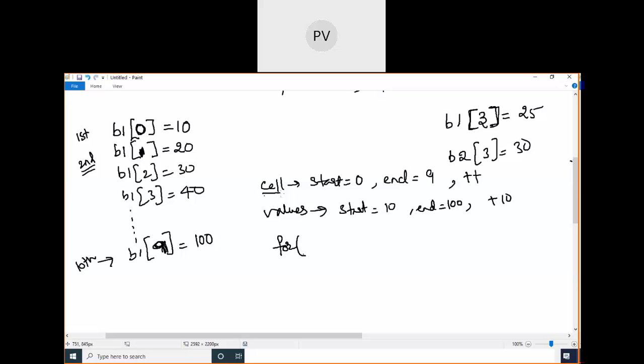One I'll take for cell numbering, one I'll take for the values. Because values are different numbers, 10 onwards, while cell numbering starts from 0. Values start from which number? 10. So I can take both here. I want to start cell at 0. I want to start two values; we can initialize two values at a time in a loop also with a comma. Now the initial value of C is 0, V is 10.